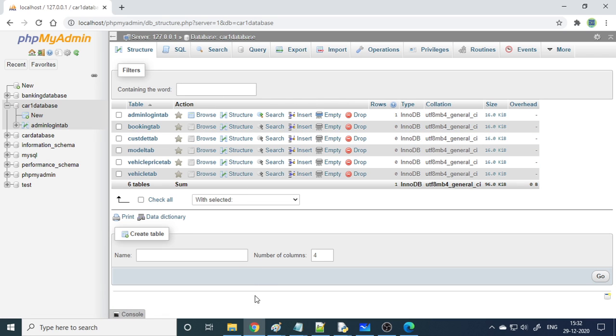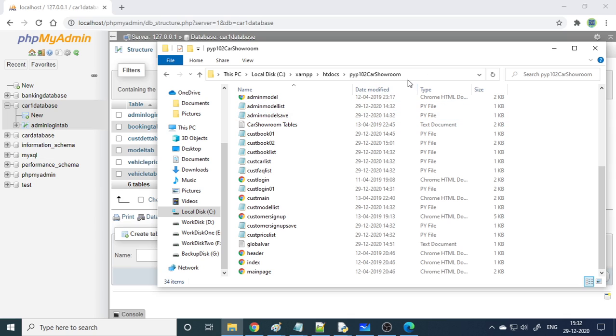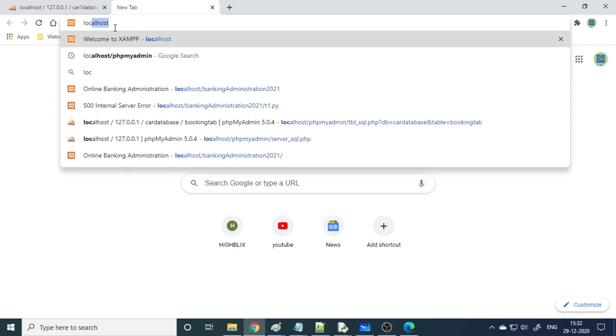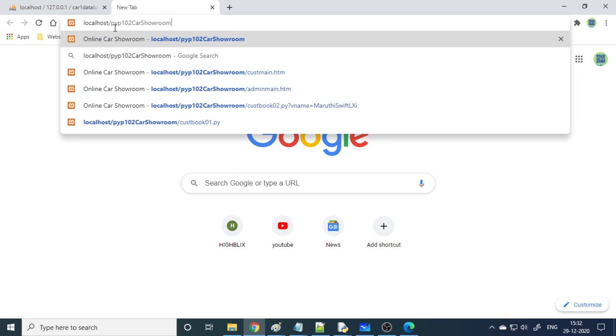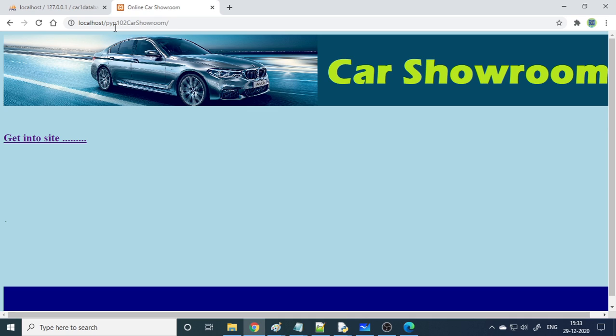Now the next part is to run the project. You have to keep the project in the XAMPP folder, where the XAMPP server is installed. Under this folder there is htdocs, and your project must be inside htdocs. The project folder name is PYP, a Python project 102 car showroom. We need to copy the folder name. To run this project, type localhost/ and the folder name. When you give this folder name, the system knows it should go to that folder in htdocs and run this particular project.